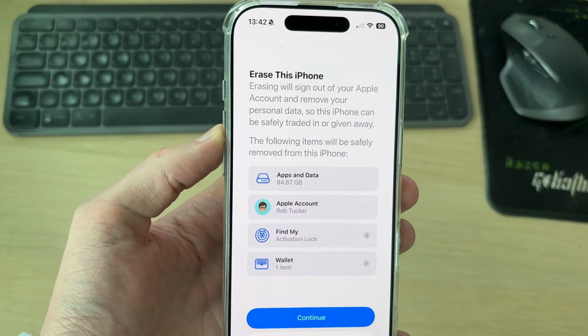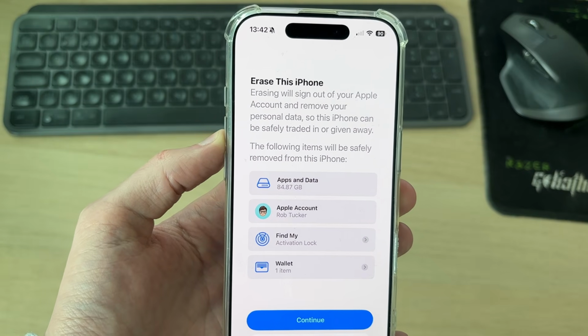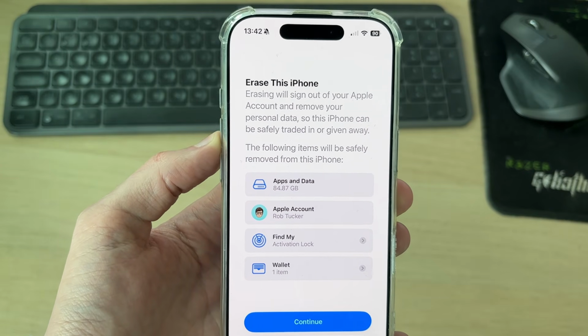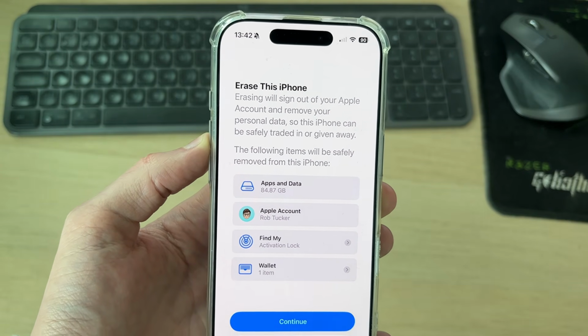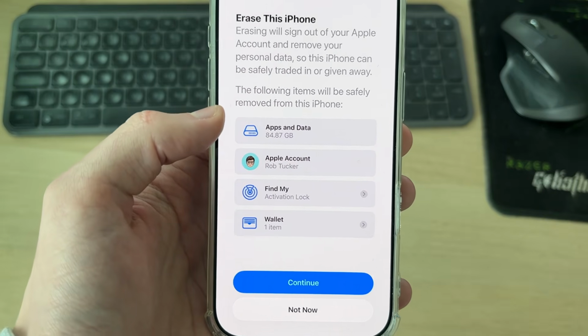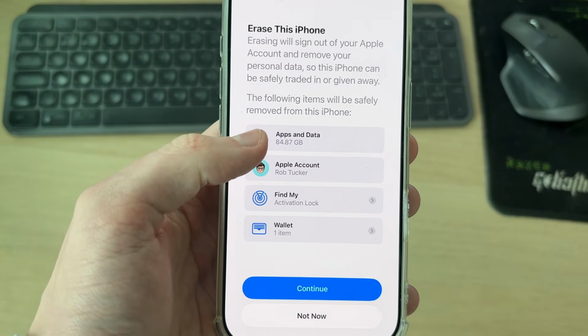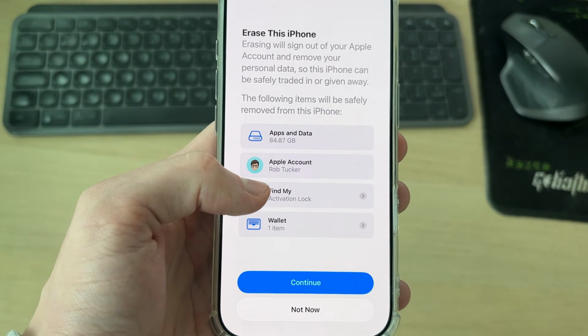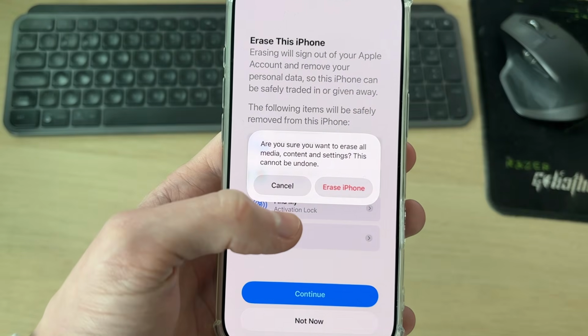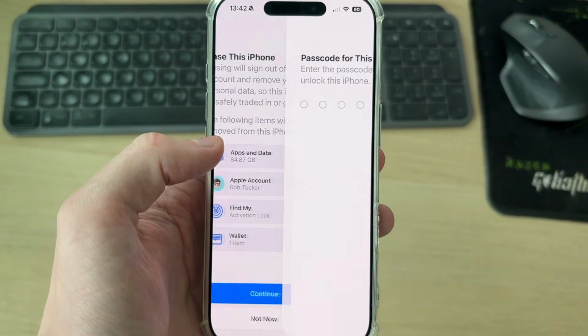It's going to say, Erase This iPhone. Erasing will sign out of your Apple account and remove your personal data, so this iPhone can be safely traded in or given away. You can then see what's going to be removed: the apps and data, Apple account, Find My and Wallet. If you're ready, you can press Continue and you can press Erase iPhone.